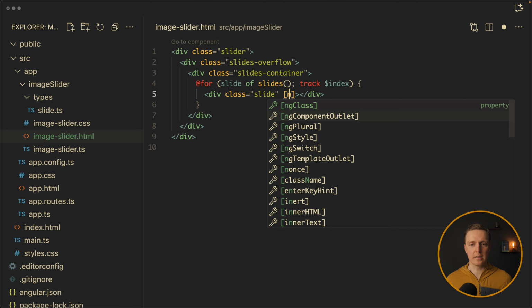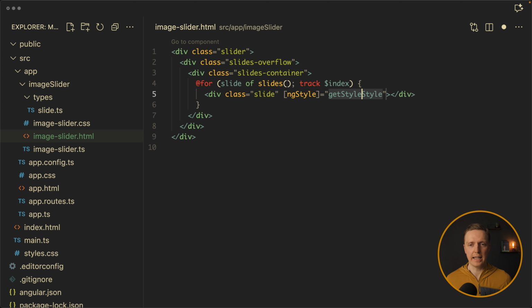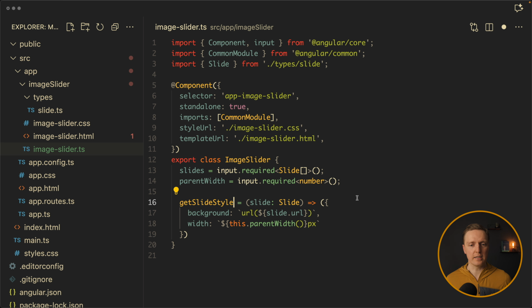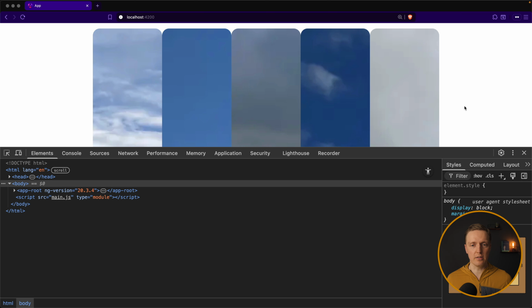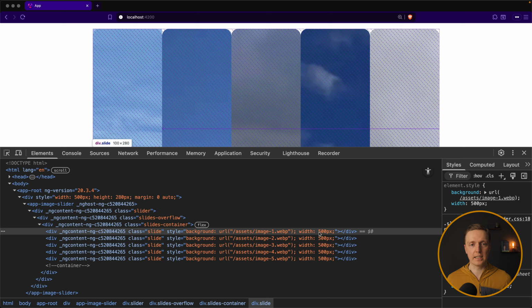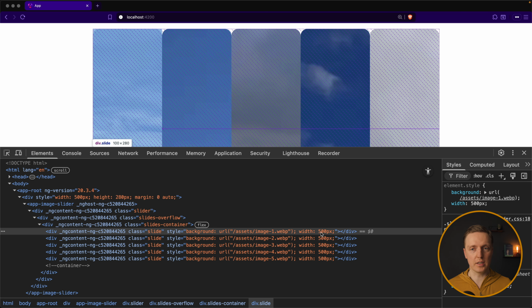So this is the style that we want to apply additionally to this slide style. This is why here we can use ngStyle and call here our function getSlideStyle, not style, and we're providing a slide inside. So let's change this function inside our component, and now these two values are dynamic for our div. Let's have a look in browser. As you can see, all our images are rendered, and we actually have here width 500 pixels, but it is not really working. We see all of them on the screen.